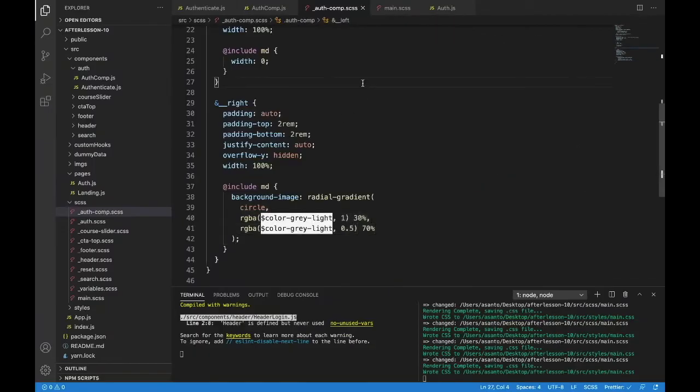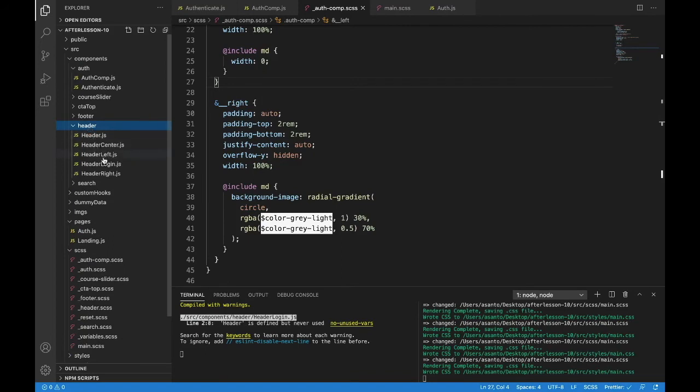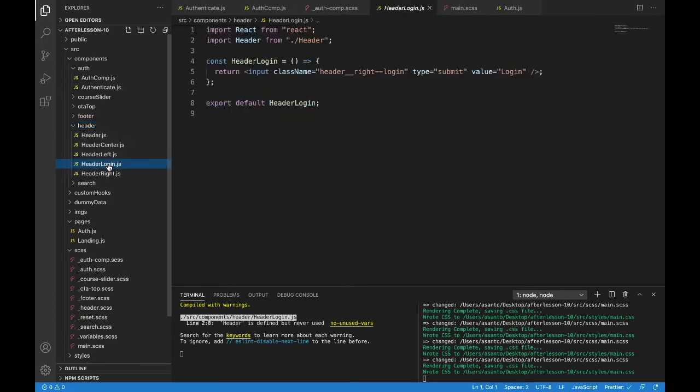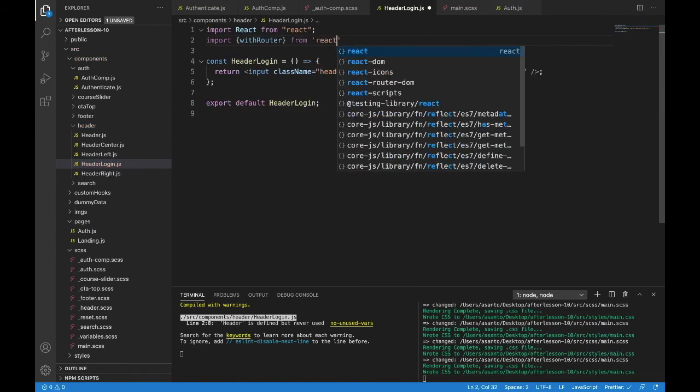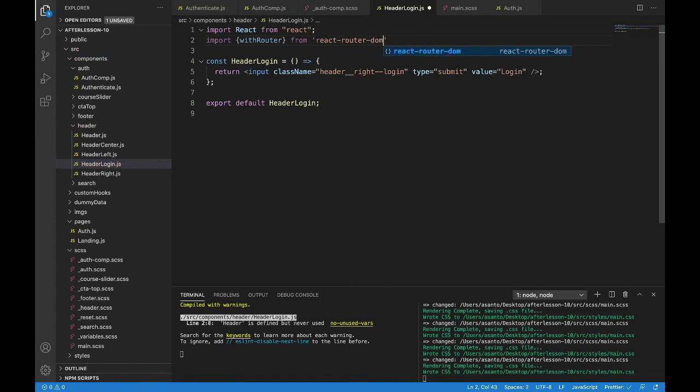We'll head back into our editor and go up to src components, and it'll be the header. Now inside the header, we have the header login. That's right there. We no longer need this input import, so we'll get rid of that. We need a different import now. We're going to work with a package we worked with before. So import withRouter from react-router-dom.